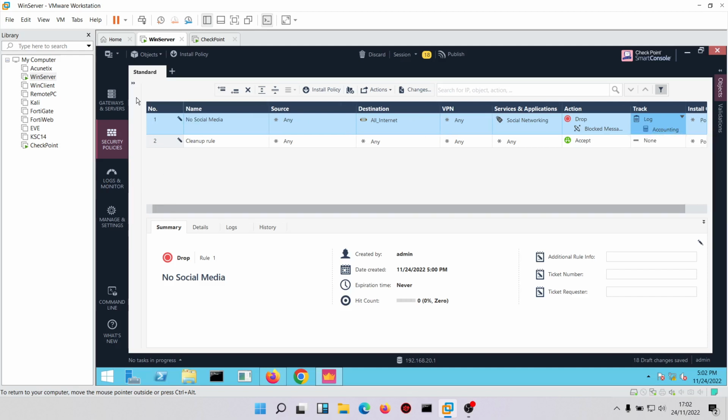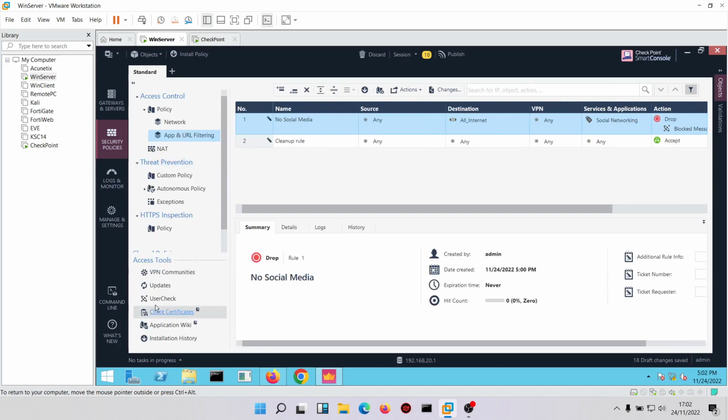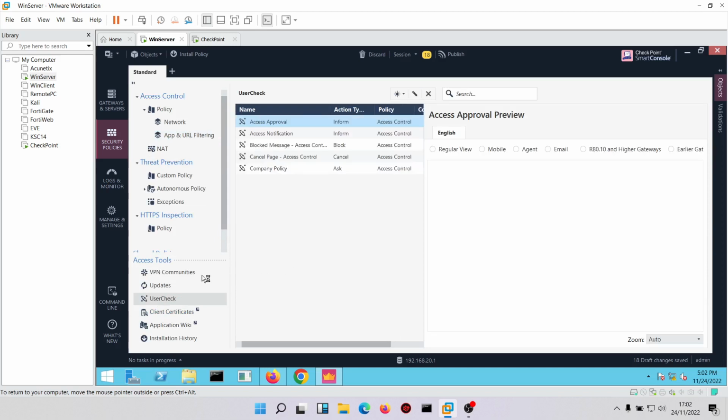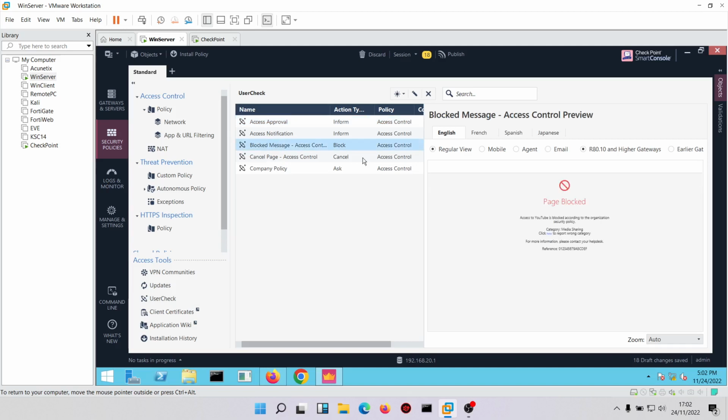If you want to change the user check message, you can come down here so you can customize this. When you click on user check, you can see blocked message access control. So users are going to see something like this telling them that the access to maybe YouTube has been blocked according to the organization's security policy. If you want, you can customize this. You can put your company's logo, your company's name, and many more.